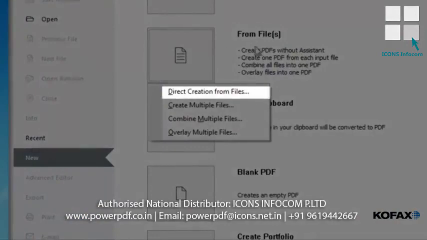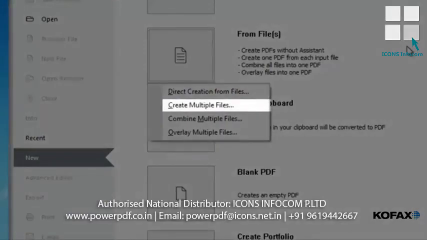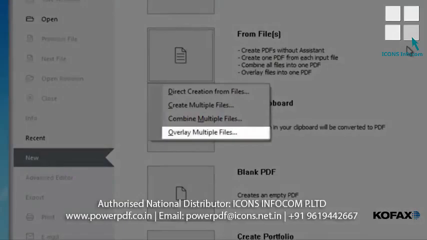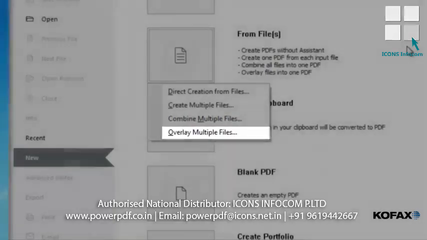The first choice lets you create a single PDF document from a selected file. The second choice lets you create multiple files. It launches the PDF Create Assistant to create multiple PDF documents from multiple source files. The third choice lets you combine multiple files. It launches the PDF Create Assistant to create a single PDF document from multiple source files. And the fourth choice lets you overlay multiple files. It launches the PDF Create Assistant to create a single PDF document by overlaying multiple source files.